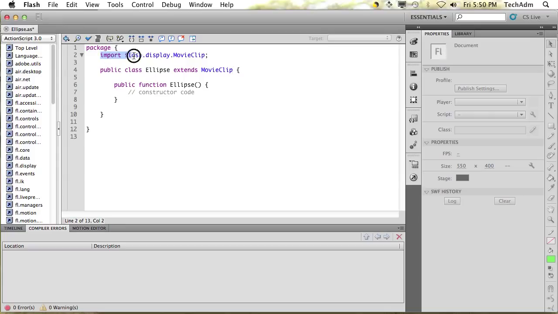And notice it automatically imports this line here, import flash.display.MovieClip, because whenever we want to use another class, it needs to read in all the properties and methods of that class itself. So there's this line that's automatically added into the class. Okay.